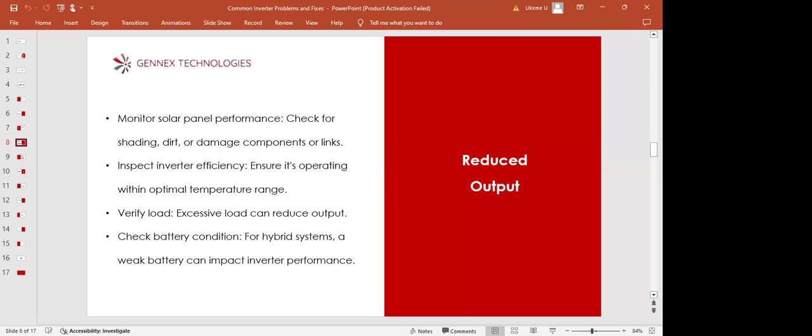Temperature can make the inverter misbehave. It may even shut down on temperature. High temperature, it will just shut down. So verify load. If your load is excessive, then it will shut down.